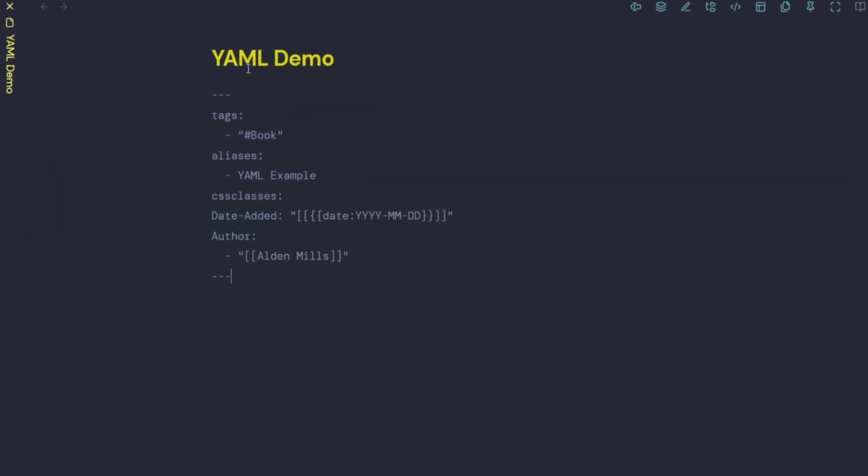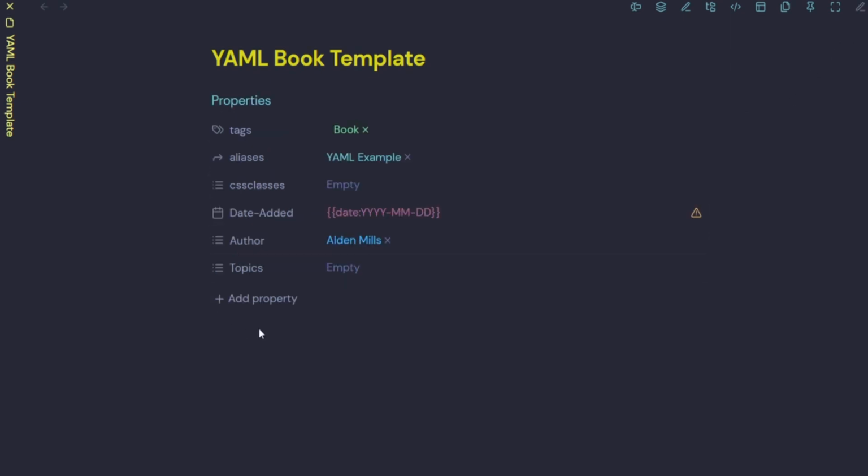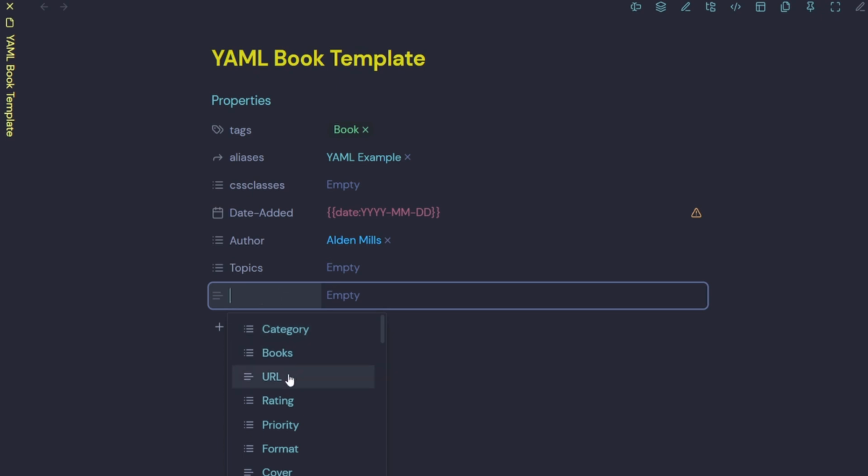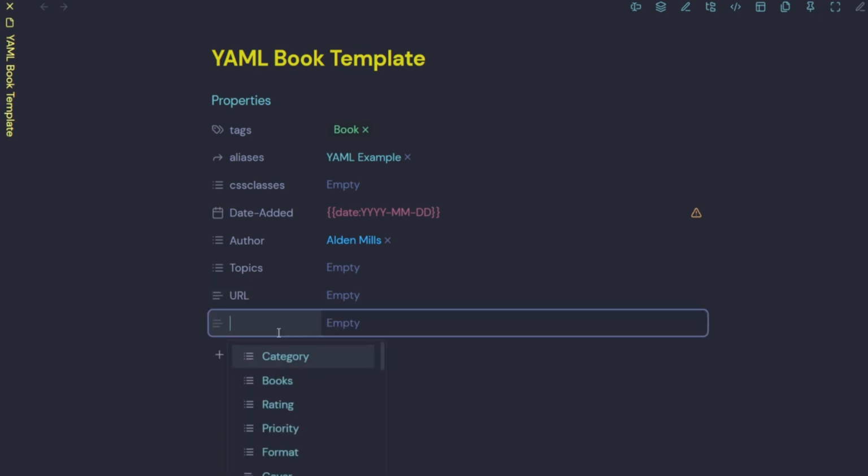If this one was to be a book template, then we would have to add our YAML properties with our next one, which is topics. It's probably going to be easier to use the button here. So then we'd put URL where we got the book from. We'd put our rating of the book.